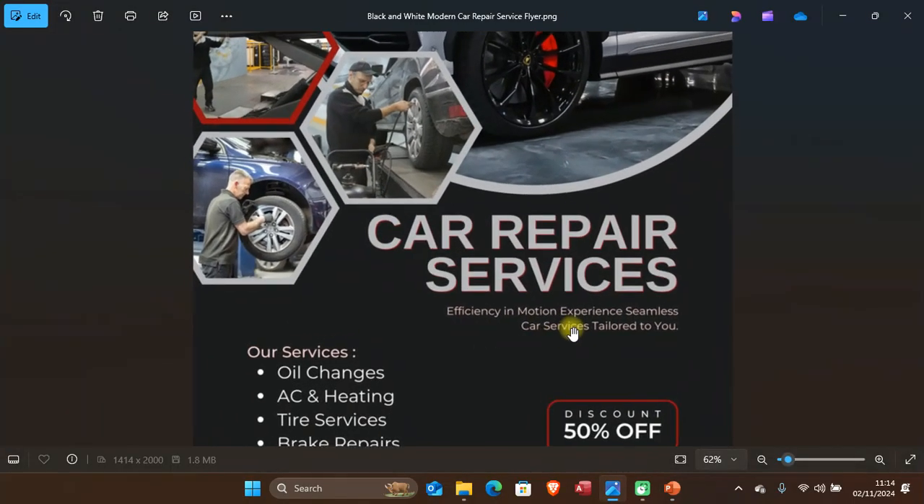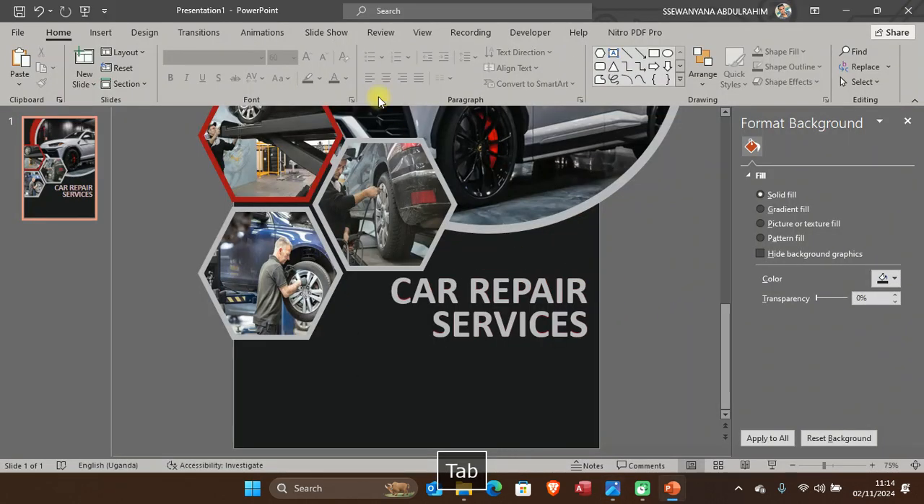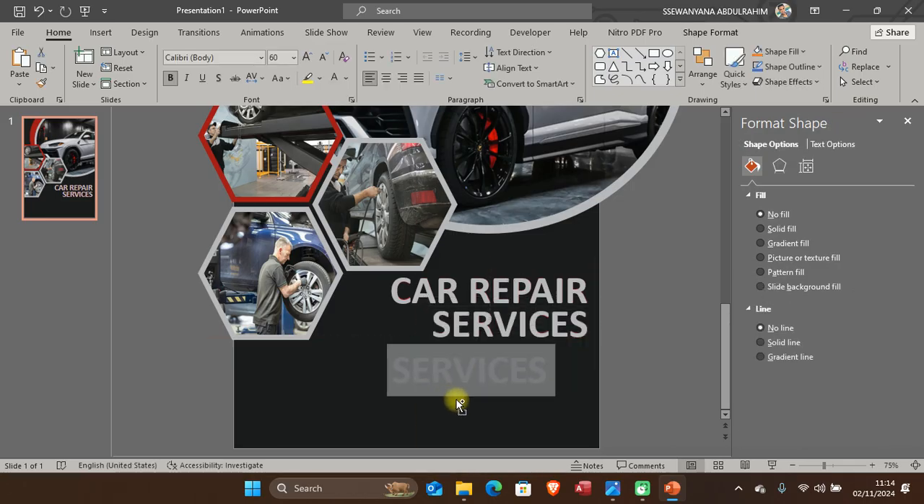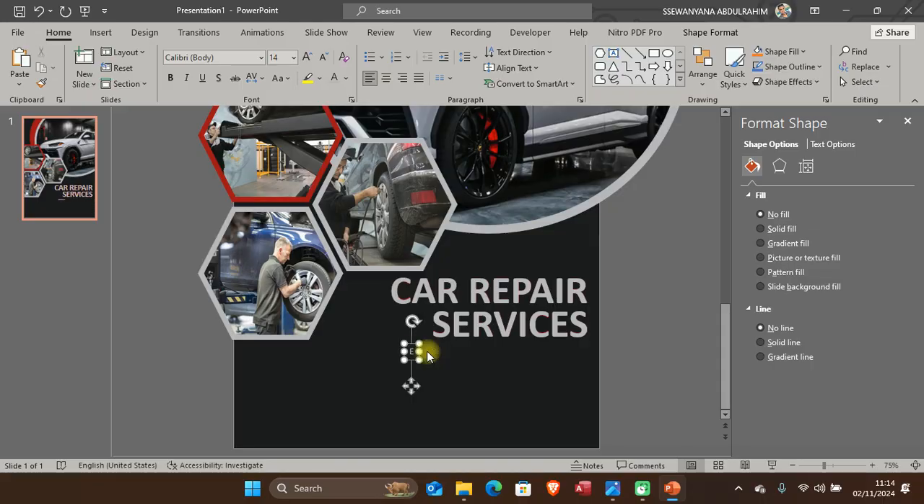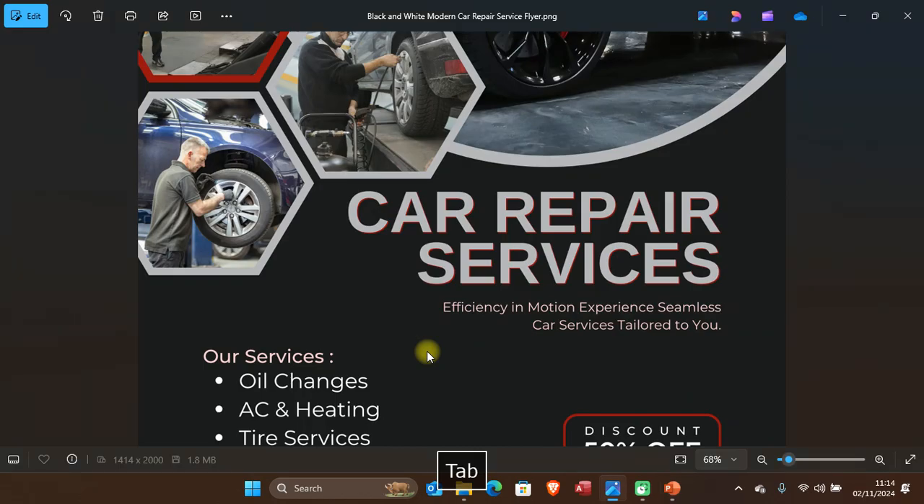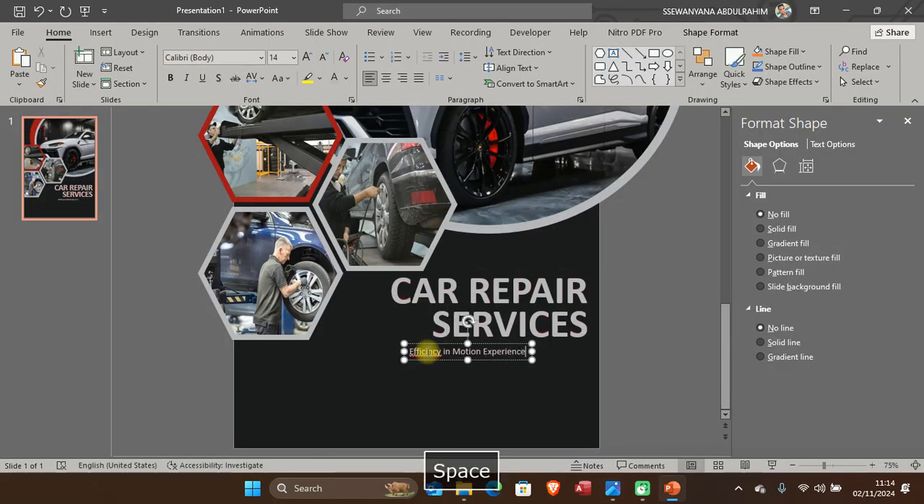Then we are going to add these words: efficiency in motion, experience seamless. I'm going to duplicate this, and I'll reduce the font size. I'll remove the boldness. So, efficiency in motion, experience seamless. Change it to efficiency.